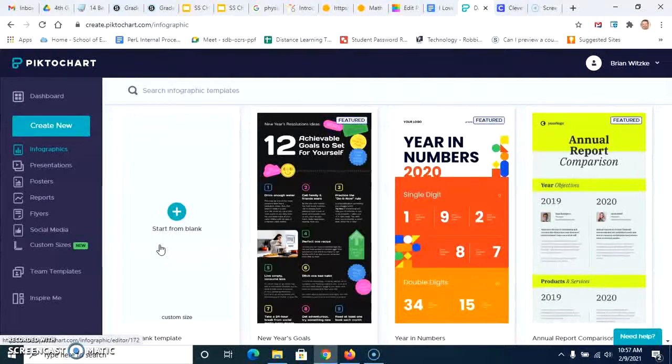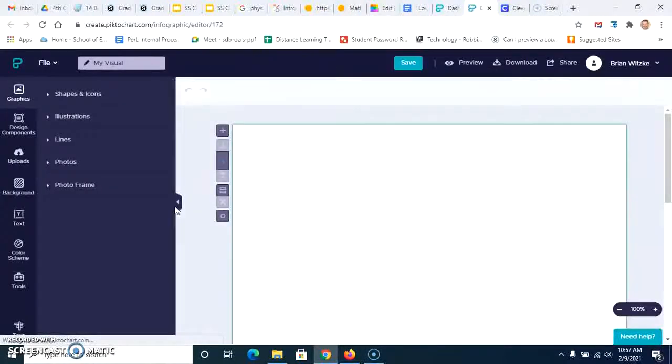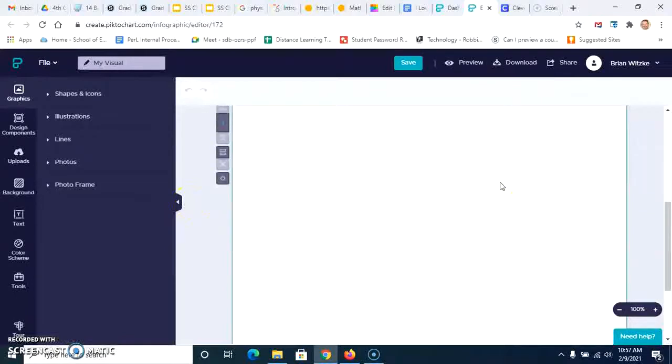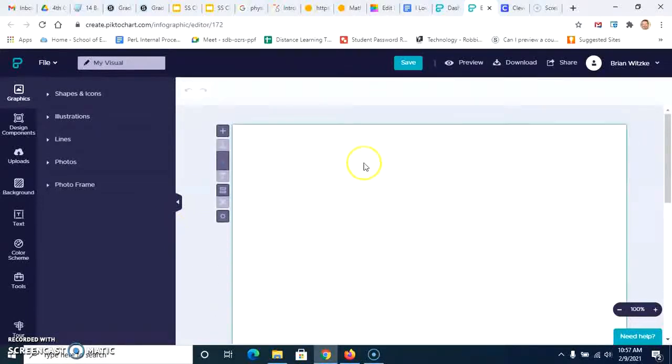And for those of you that have used Google programs like Google Slides or Google Sites, this shouldn't be too difficult because it's quite similar. So I'm going to start a blank infographic, and it's going to load it up for me. And then I get my workspace right over here where I can add things in. There's a lot of different tools on here, and we don't have time to go through all of them, but I'm going to show you some of the main things. First of all, over here, we can add different things from the graphics column.